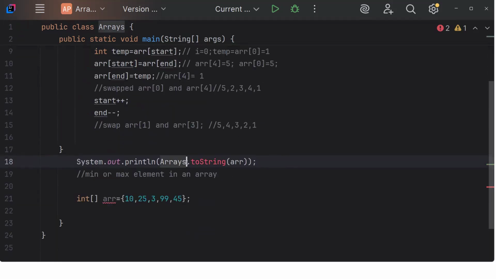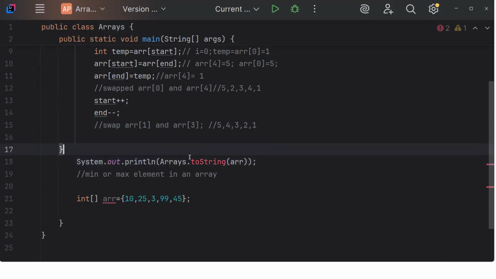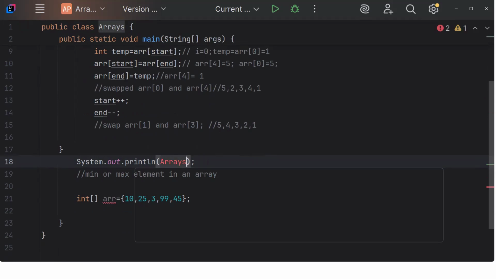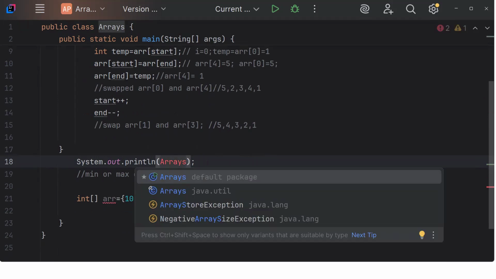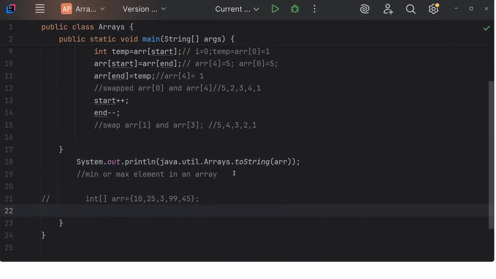So we need to import Arrays here. Arrays.toString of array. So here we have got java.util.Arrays packaged directly here. Sometimes we will get this when the IDE gives us trouble. For now, it's giving me trouble, but it still works. So let me try to run.